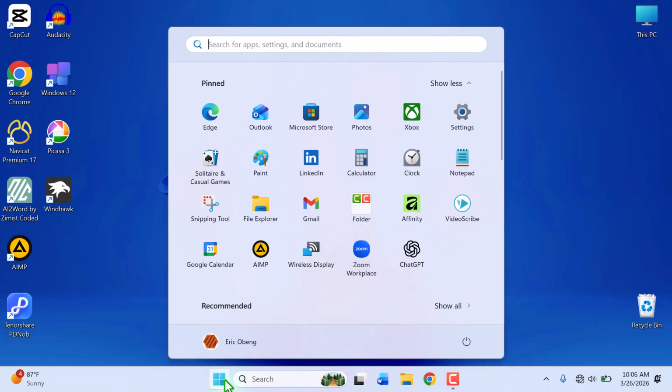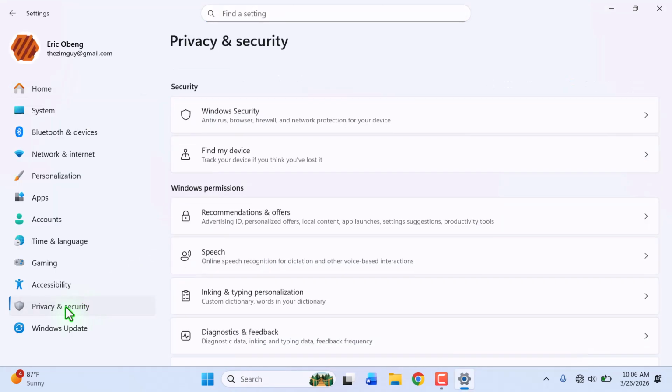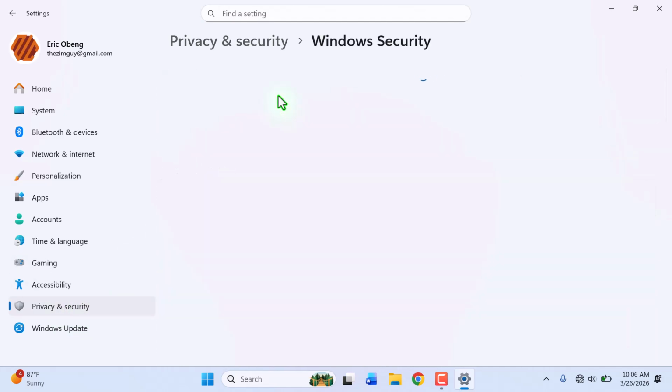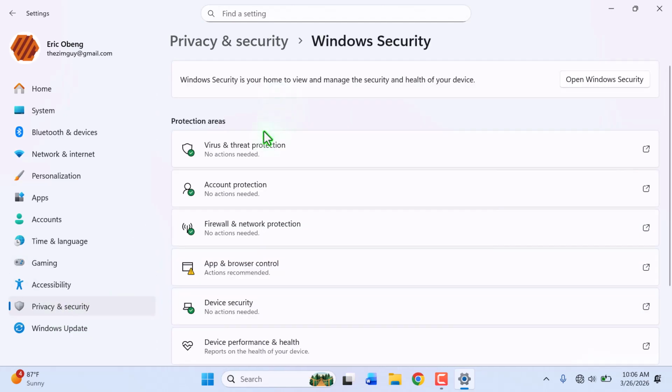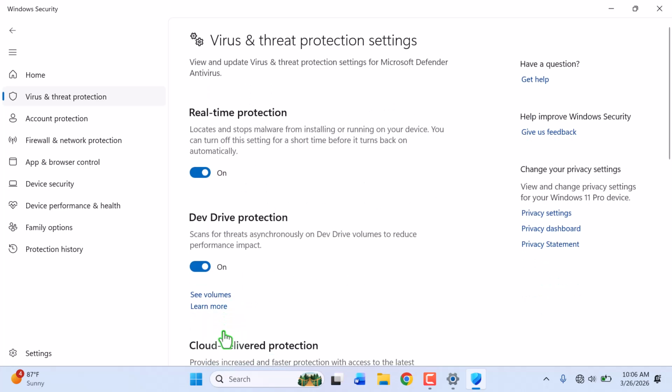First, go ahead and click on the Start menu and open Settings. Once Settings opens, click on Privacy and Security. From there, select Windows Security. Now click on Virus and Threat Protection. All right, under Virus and Threat Protection settings, you'll see an option that says Manage Settings. Go ahead and click on that.